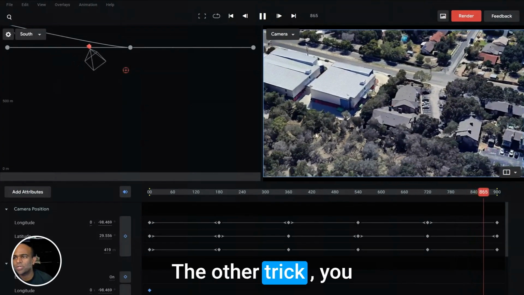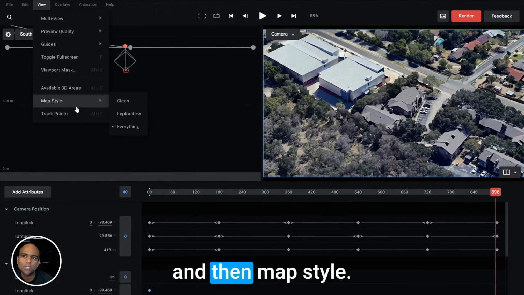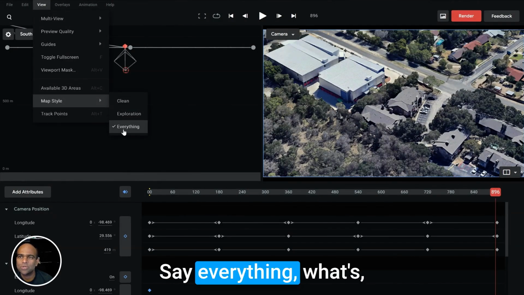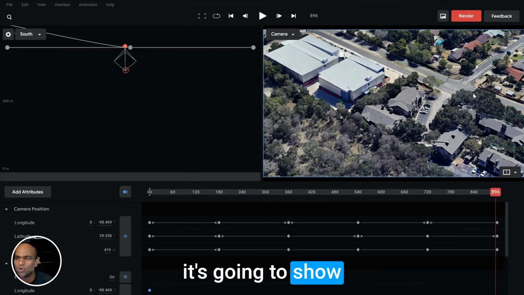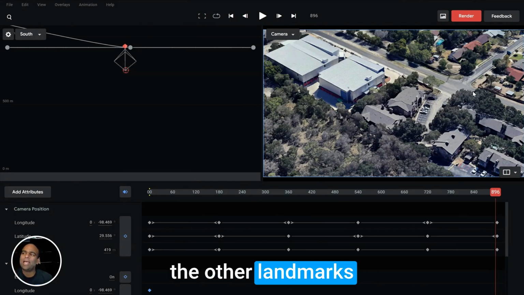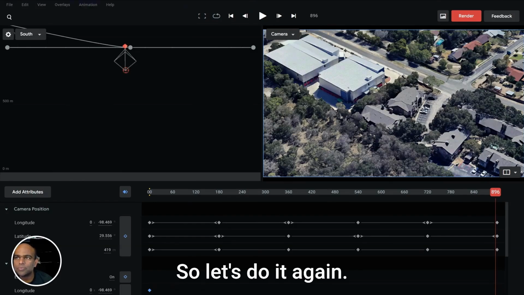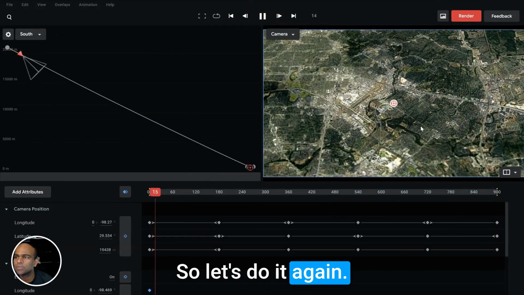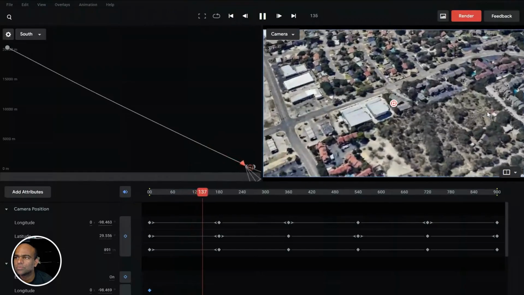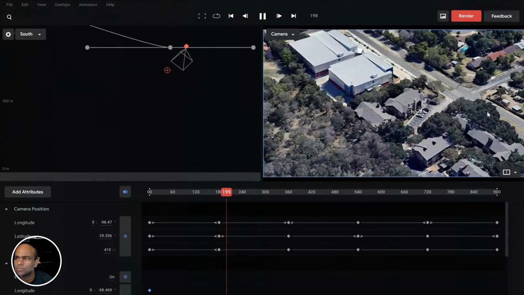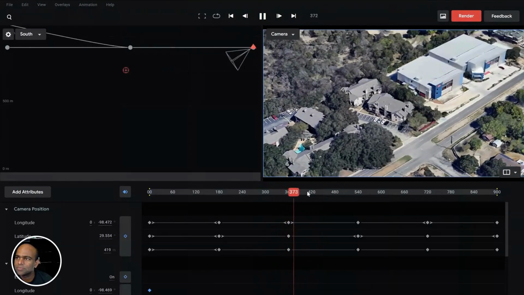The other trick you should be using is view and then map style, say everything. What it's going to do is, when it approaches, it's going to show eventually what are the other landmarks around the place, right? So let's do it again. And then of course you're going to add some music, etc.